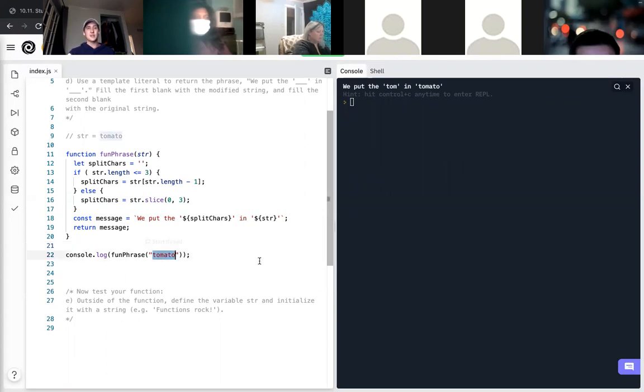Awesome. Any other word we want to practice with here? Funeral. Oh my gosh. I have seen a bumper sticker like that. Funeral. Oh my gosh. But that is still working. We're going to go ahead and do we put the fun in funeral.